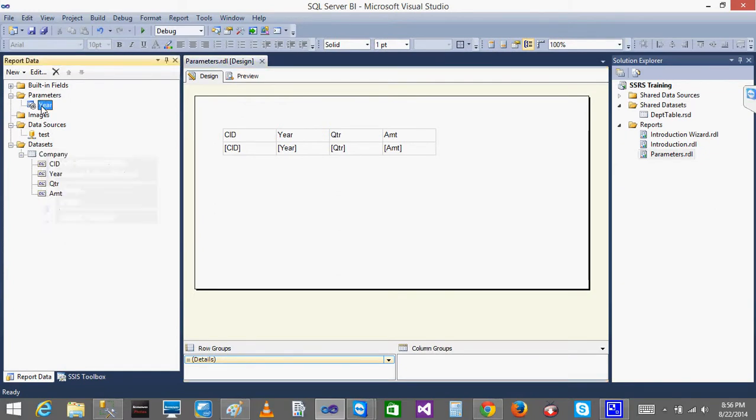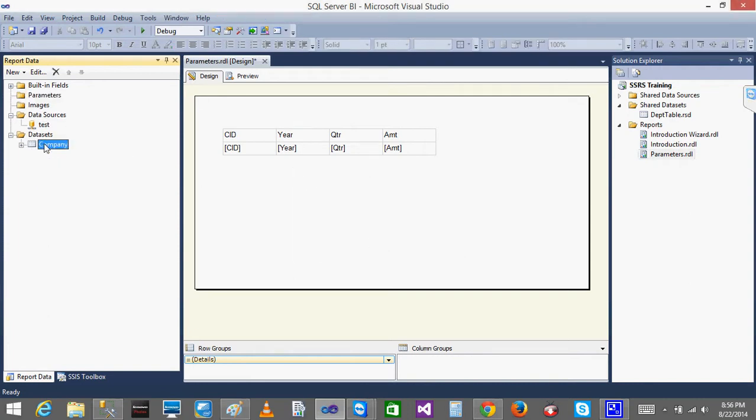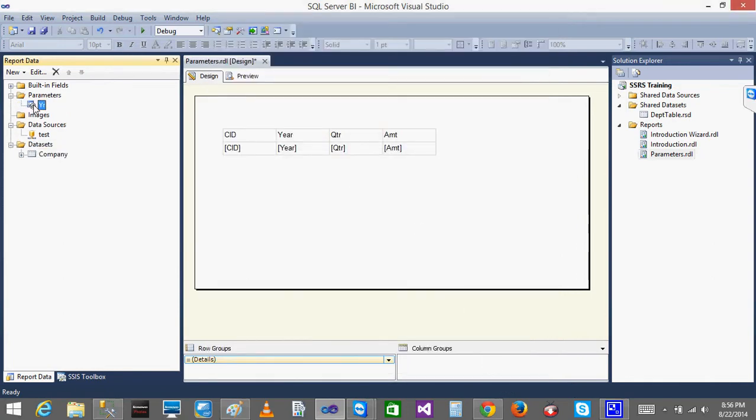The other way is to just delete the year parameter. Go to the company. Now you create a year. I just want to create some YR, and click OK. Automatically that YR parameter will be created here. See, I deleted that, right? That's the other way to create the parameter.